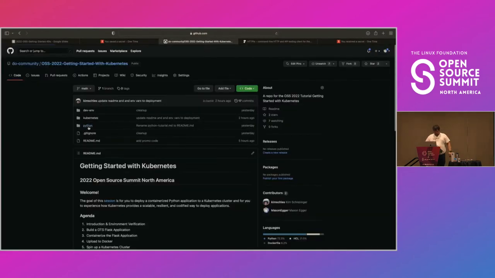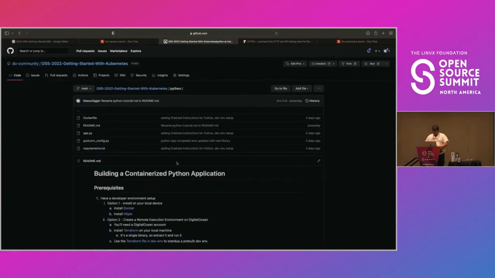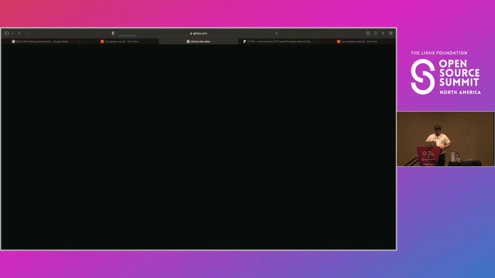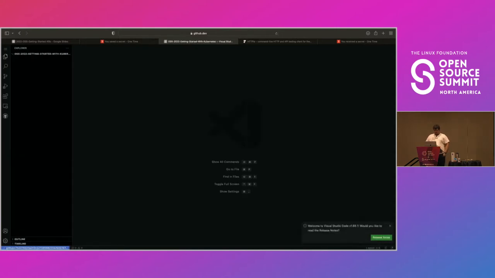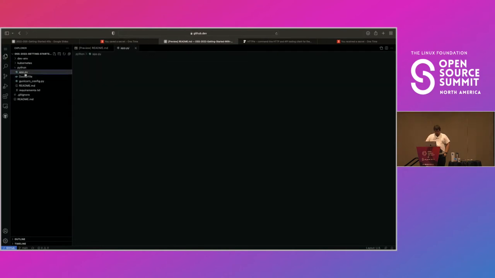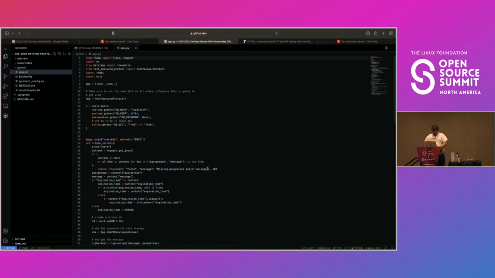So we have a Python directory, and we're going to make that a little bit bigger because that's really difficult to read. Okay, are we going to be really fancy and hit the dot and open up the web editor? Let's see if it works. Again, conference Wi-Fi. Always fun to test conference Wi-Fi live during presentations. So, Python. Okay, so we have the application.